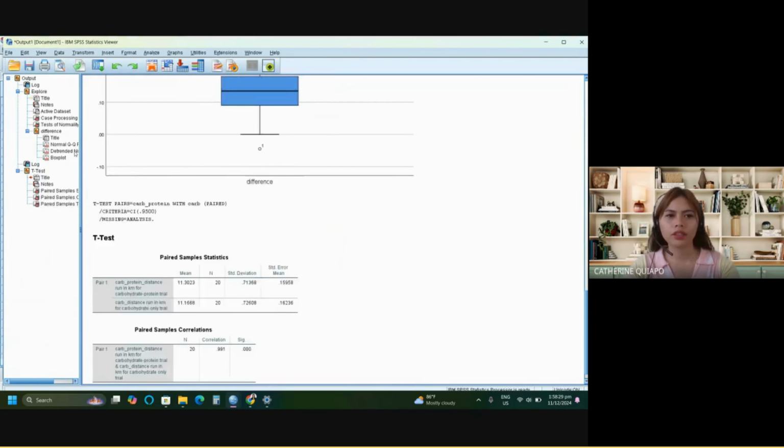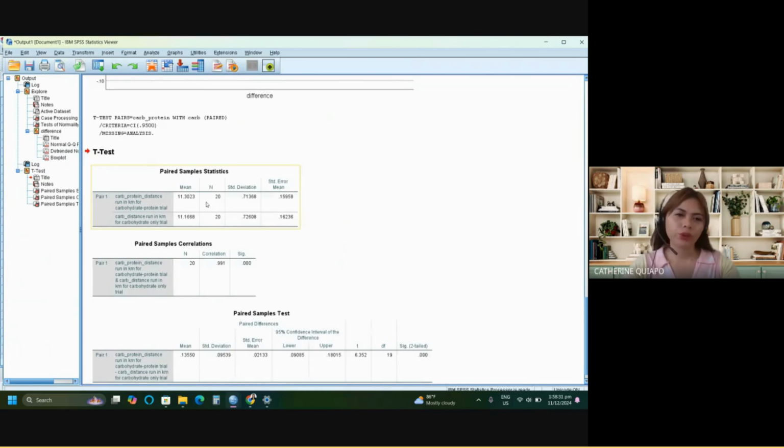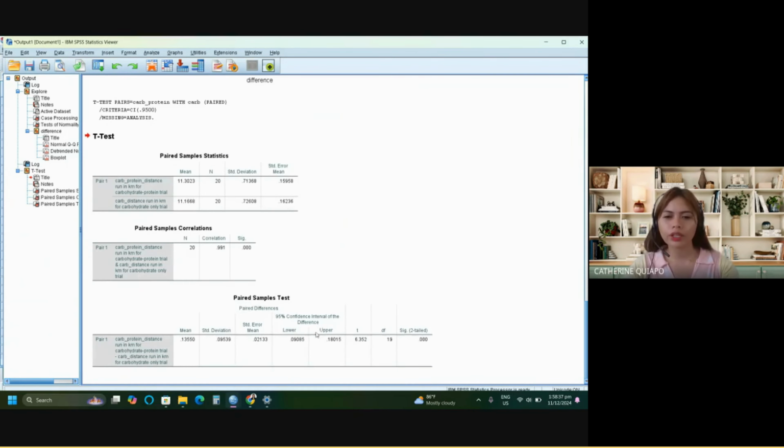Okay, all right, there you go. So we already have the paired sample statistics, the paired samples correlation, and the paired sample test. The most important thing we're going to check here is the p-value, the significance of the paired sample t-test. It should be less than 0.05. So that is the paired sample t-test.